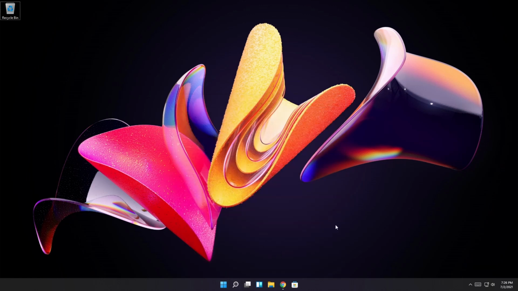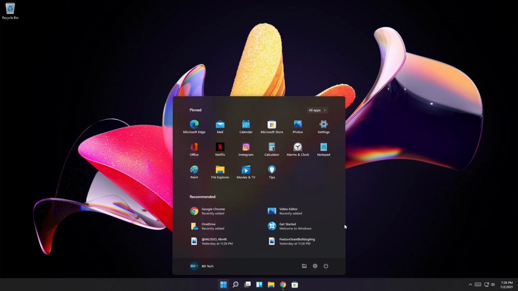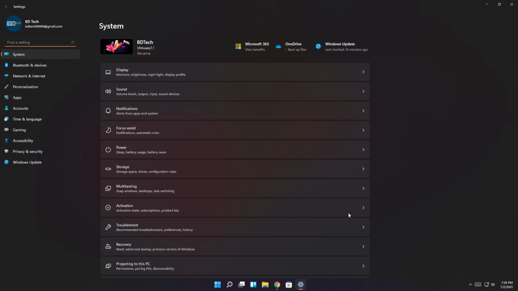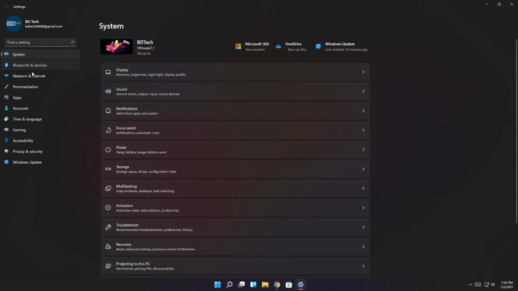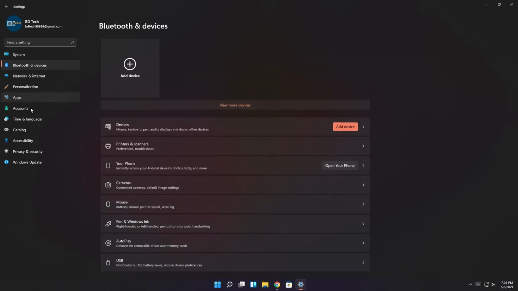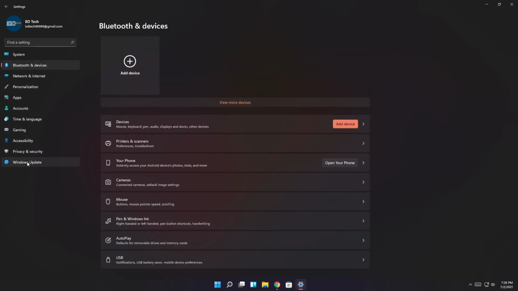Let's move on to the settings app. The settings app is probably my favorite feature about Windows 11. It is so different, but it is so much better. It looks much nicer. Everything is better organized. These little menus on the side are very nice. All the icons are colorful. Like you go to Windows Update.